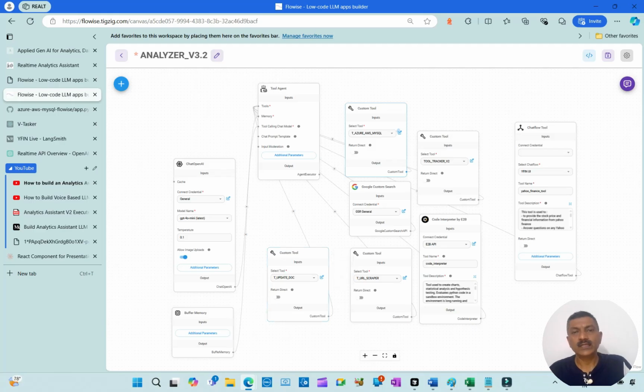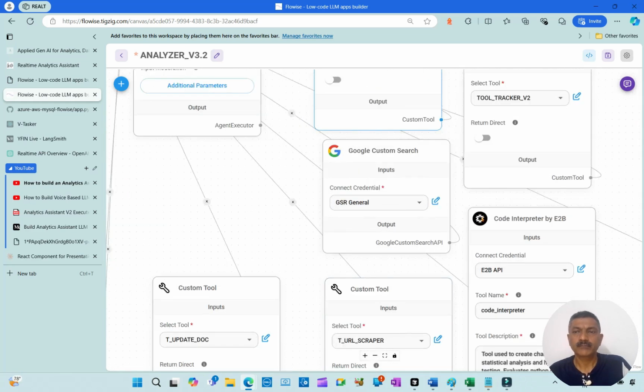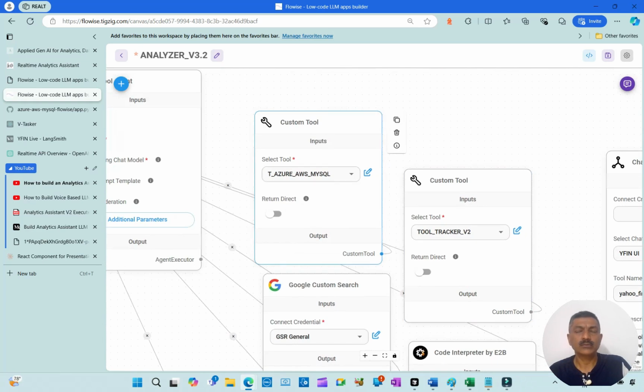Okay, now let's look at the database tool. I will just magnify this. Among all the tools, we are talking about the Azure MySQL tool. So what does this tool do? At the backend, it is connected to my AWS and Azure data warehouses. You can connect to any warehouse. Once you get a user query, it converts that into an SQL query, and then it executes that query.